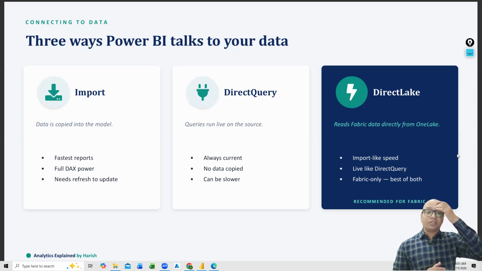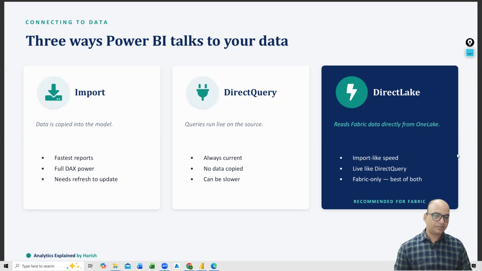Now if I talk about the latest data, in the import method, unless you refresh it, it will not have the latest data. Direct query, yes. Live connection, yes. Direct Lake, yes. Getting the point? Now the other thing, the refresh. In import you need the scheduled refresh, in the others you do not.